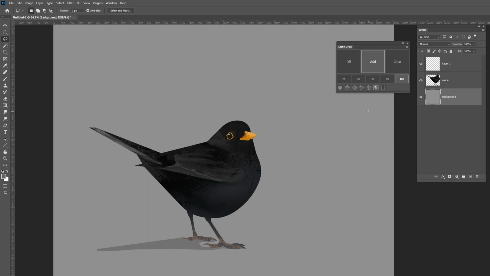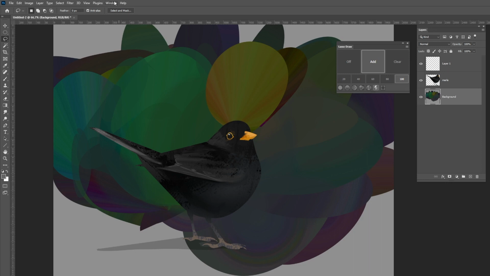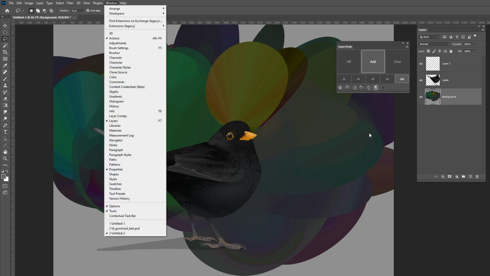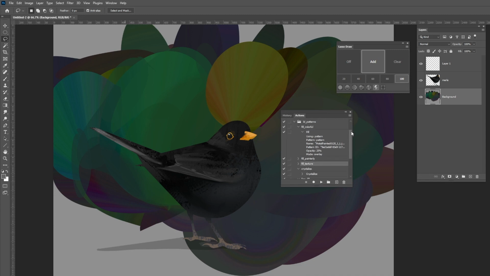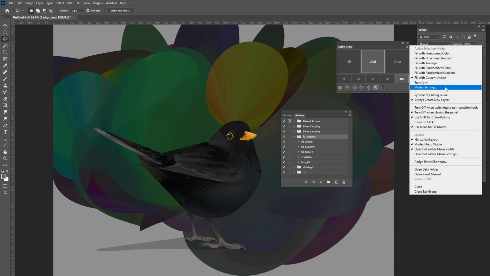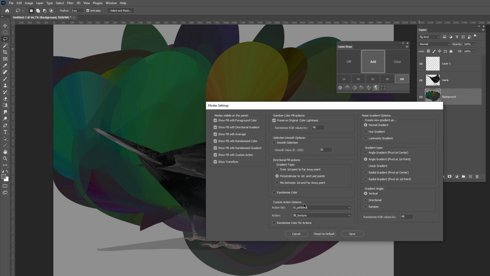So the next one is a custom one. Custom mode plays an action every time you create a fill. Actually, I will leave my beautiful scene. So how does this work? I have my actions panel, and I have several actions in a set. The set is called LG patterns, and if I go to the mode settings, custom action options, there is this set that I have set as a set. Beautiful. I can select an action here, but it's not that important.